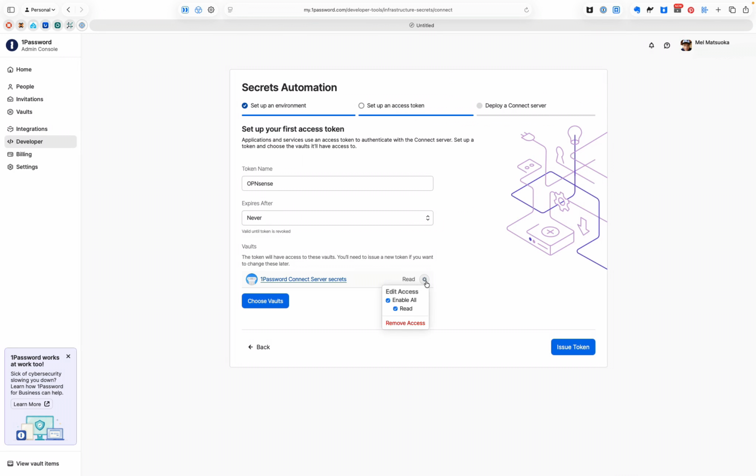So now it's generated two very important things that are crucial to this process. First is this 1Password credentials JSON file. This is the credentials that you're going to upload to your Docker host that allows the 1Password Connect server to authenticate with your actual 1Password instance in the cloud. The second one is the access token that you just created for OPNsense.